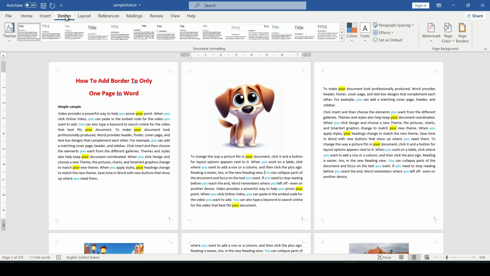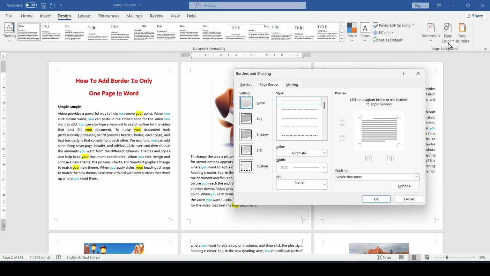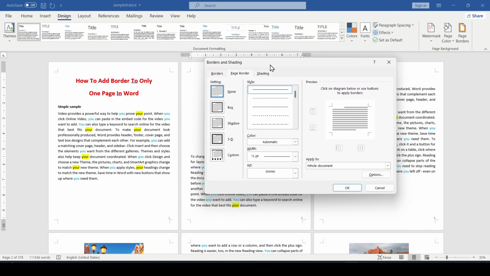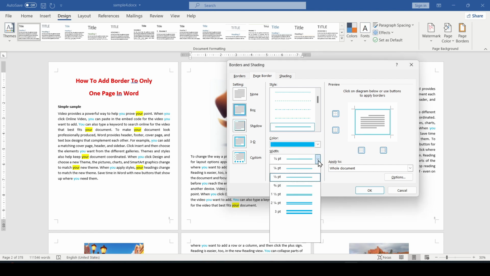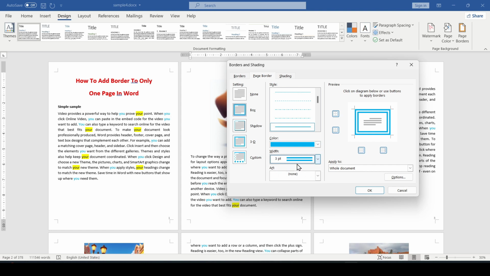So click Design tab, then Page Borders in the Page Background group to open the Borders and Shading dialog box. Choose your border. For example, choose a double line style, set the color and set the width of line.